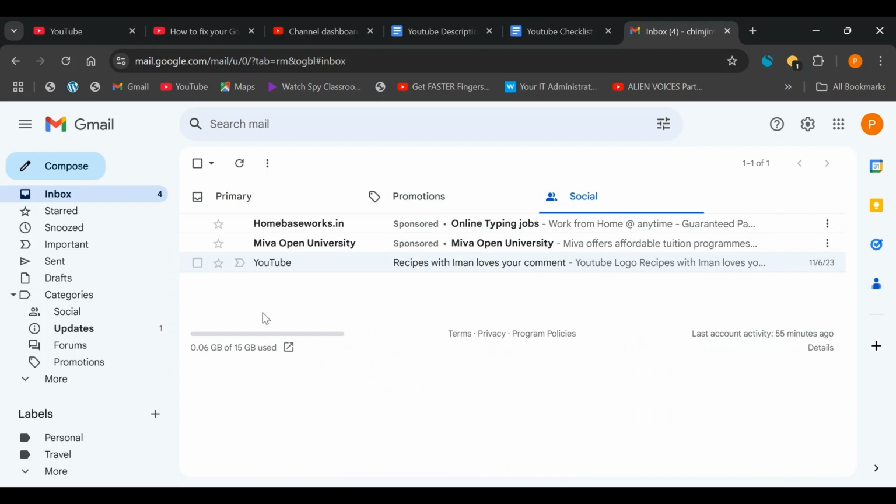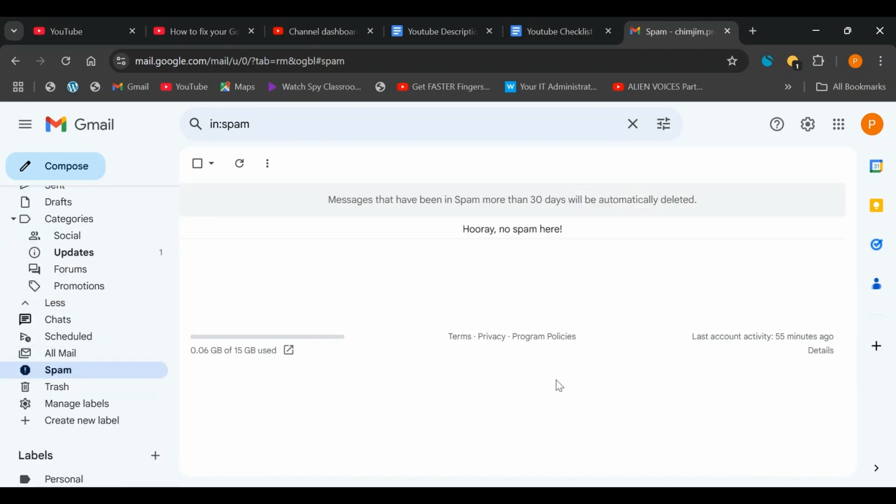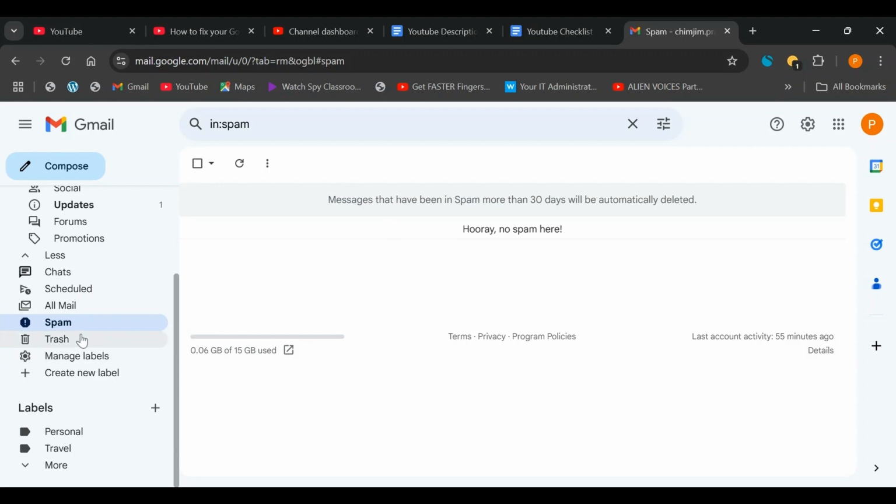Next, head over to the social tab and go through any files you have here. Sometimes they aren't so important, but you want to go through them to make sure you don't delete anything important. Select the files and delete. Once you've done that, head over to the left side of the screen, click on More and select Spam. I don't have anything here, but if you do, clear it all out and head over to Trash.